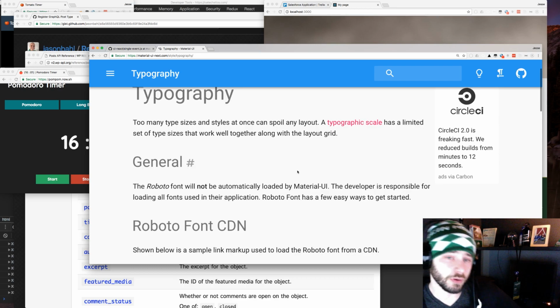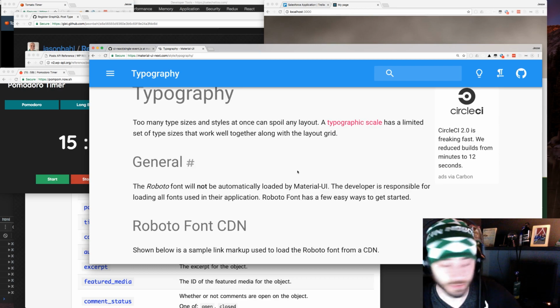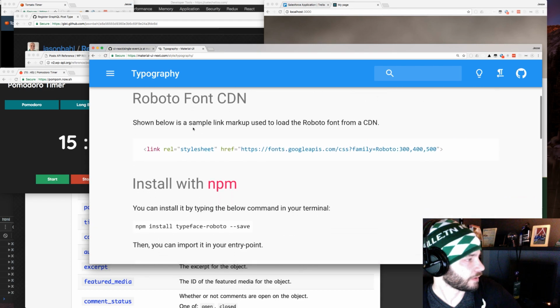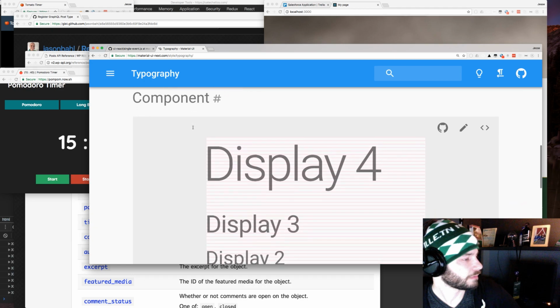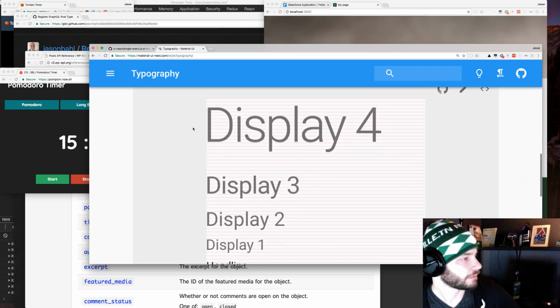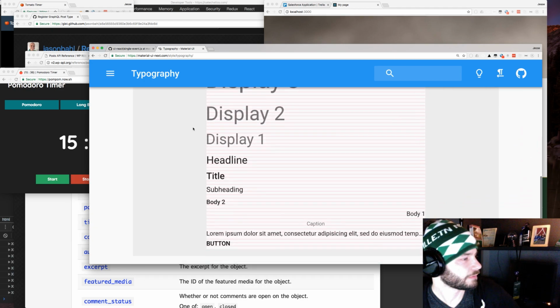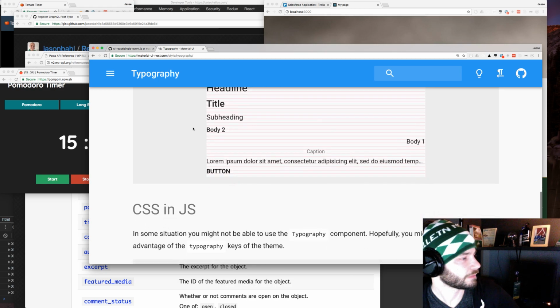Okay, if you want to follow along and check out the documentation, be sure to get the documentation for the latest version, so for the beta version. So the URL is material-ui-next.com. Alright. Display 4, 3, 2, 1, headline, title, subheading, body 2.